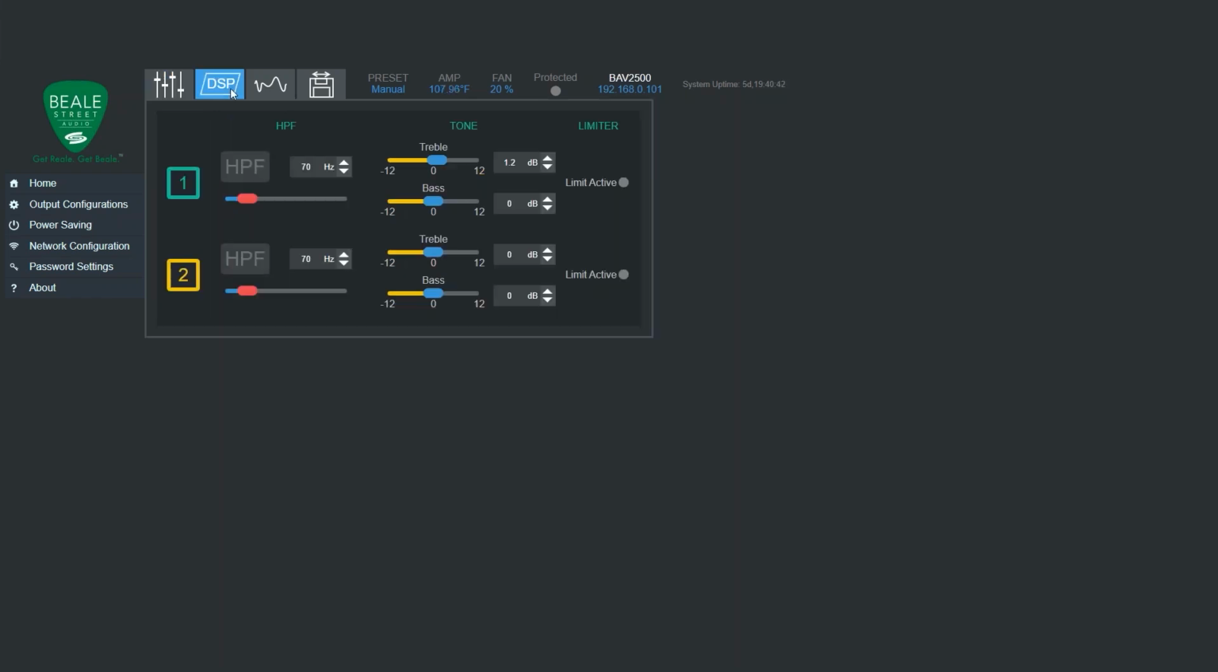Let's keep going. Next is the DSP functions. So here you have a high pass filter. If I want to roll some lows out, or I have bass and treble control. I can slide it this way, and then I can fine tune it with the up down arrows.